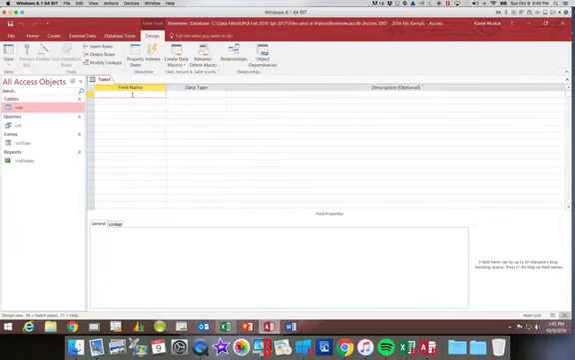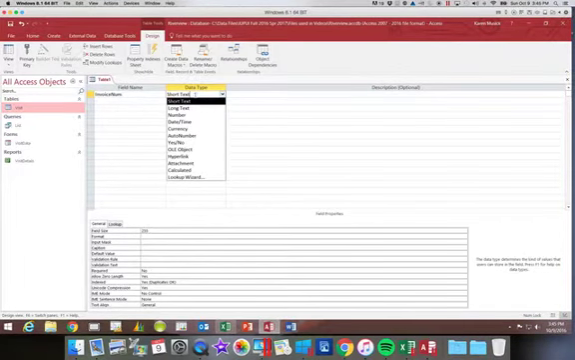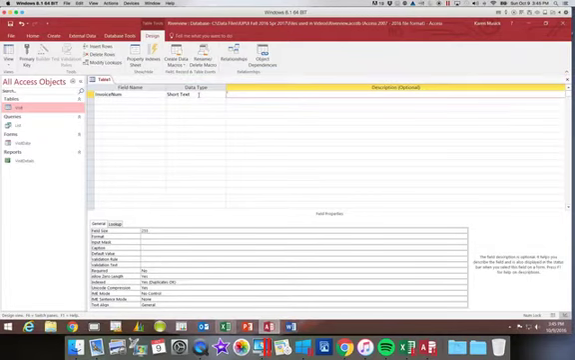So we're going to start out with our first field. It's going to be called Invoice Num, and it is a short text field. So I'm going to go over to the data type. You get a drop-down list here of all of the options. We're going to choose short text, and then we can tab over and we can type a description.